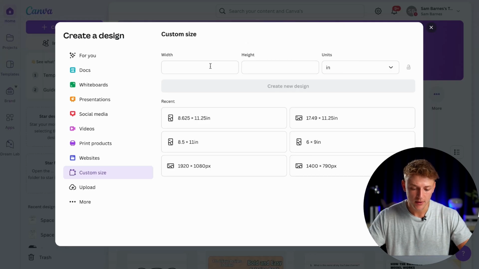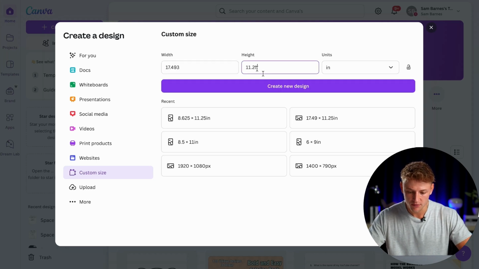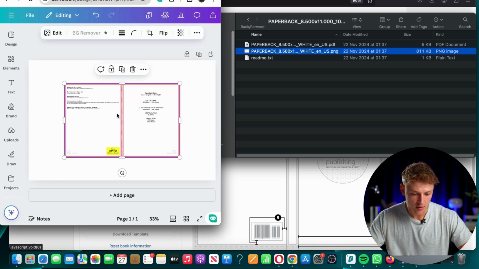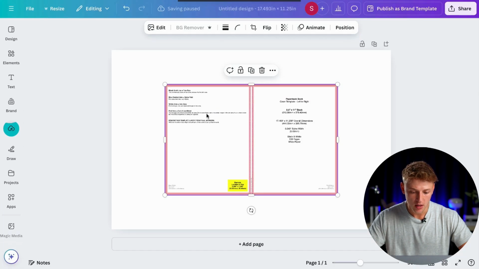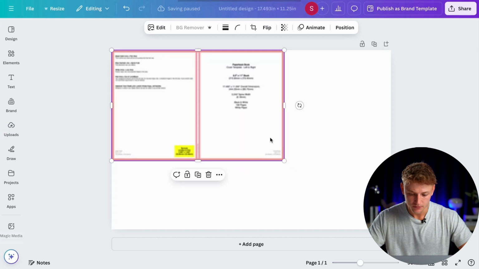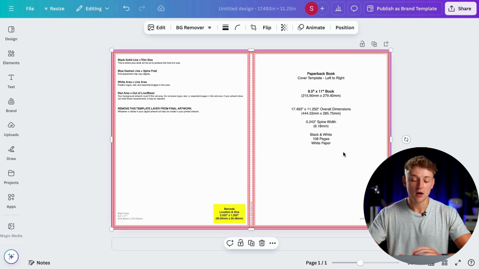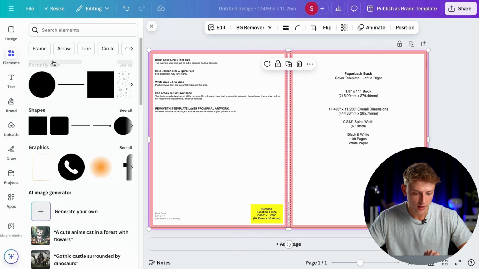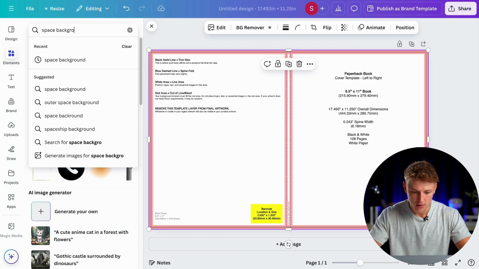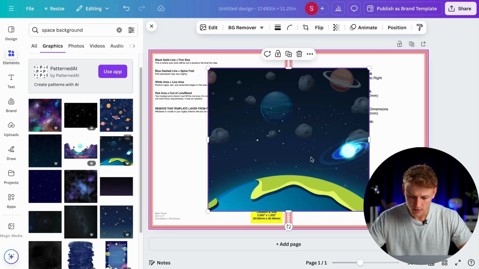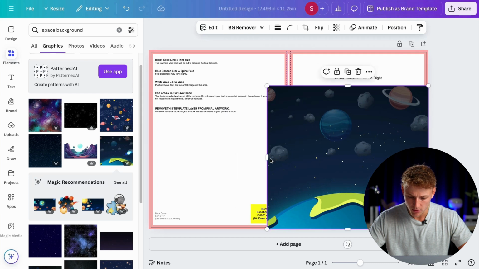So we're back in Canva, and now we need to go ahead and put in these dimensions. So 17.493 by 11.25. Go ahead and press create design. So once you've got your Canva set up, go ahead and just drag and drop this file that we just downloaded into your Canva file, and that will just drop it into there. And then pull this all the way up to the top of the page, and then pull this all the way down to the bottom. And this is going to be basically where our interior is going to sit. Now, to find the background, all we're going to do is just type in space background and see what comes up. Can we use any of these? Yeah, quite like this one. This looks like a nice space background. So we're going to go ahead and do that.